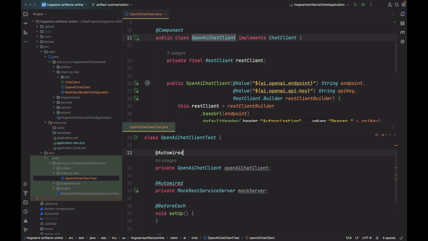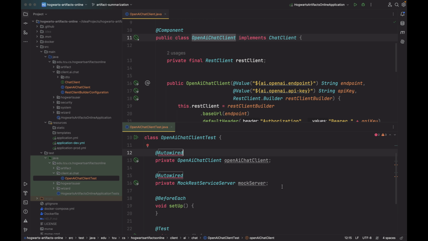Also need to auto-wire it in. So this mock REST service server is used to set up expectations and responses for API calls made by the REST client. This approach allows us to test the interaction of the OpenAI chat client with the OpenAI API in a controlled environment. But as you can see, it's not happy.